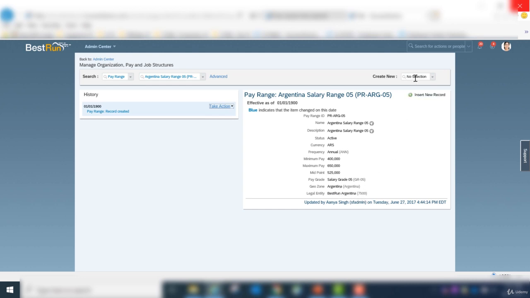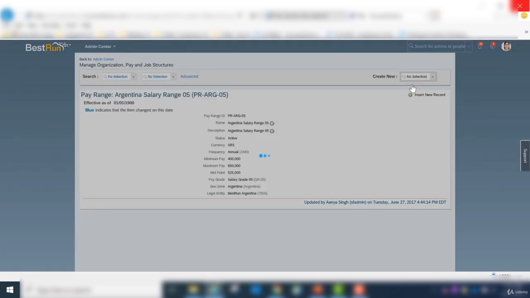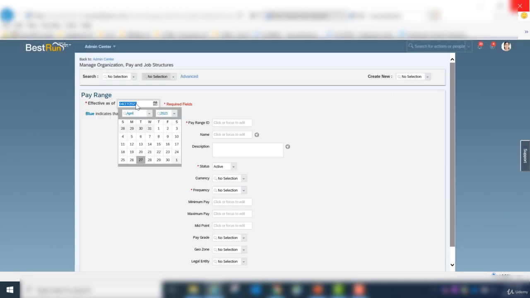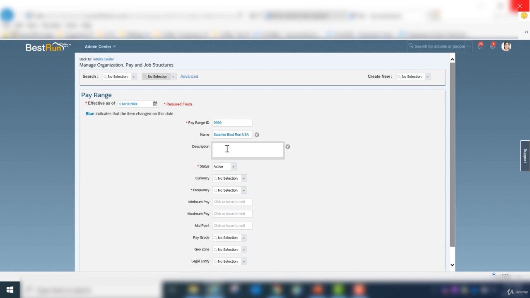Let's now define the new pay range. So pay range, I will select 01/01/1900. Pay range ID will also be 9999. Pay range salaried, best run USA. Best run USA, I will just copy this. I will define it in the description. Currency, I will define it USD because I am defining it for USA. Frequency annual.